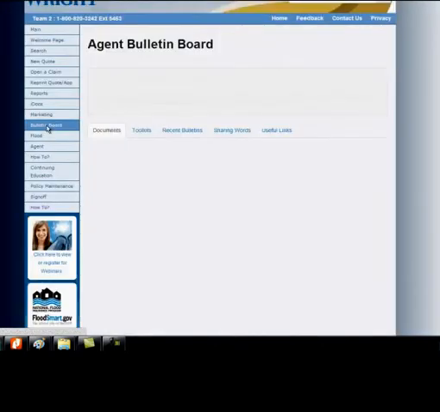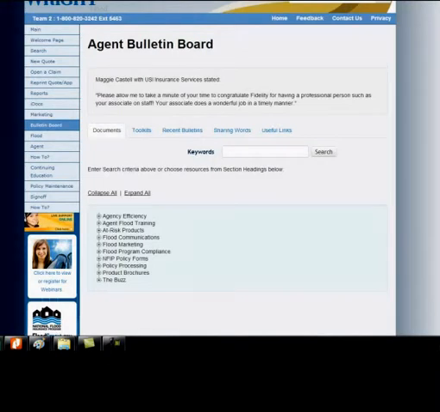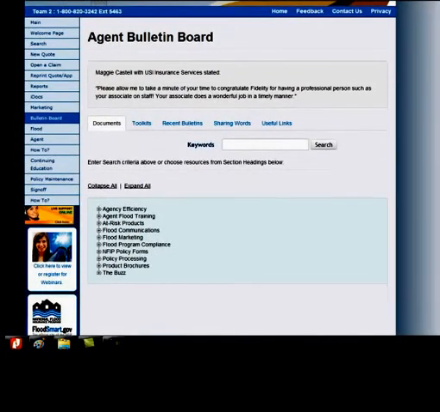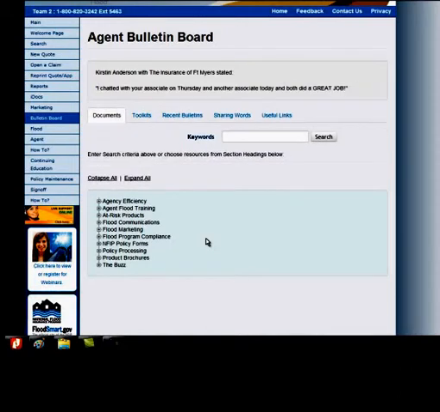The next thing we're going to talk about is the bulletin board. This is a handy resource, sort of a library that an agent can use to get some further information or do some research on flood topics. All of the information that Wright Flood sends out are on the agent bulletin board.